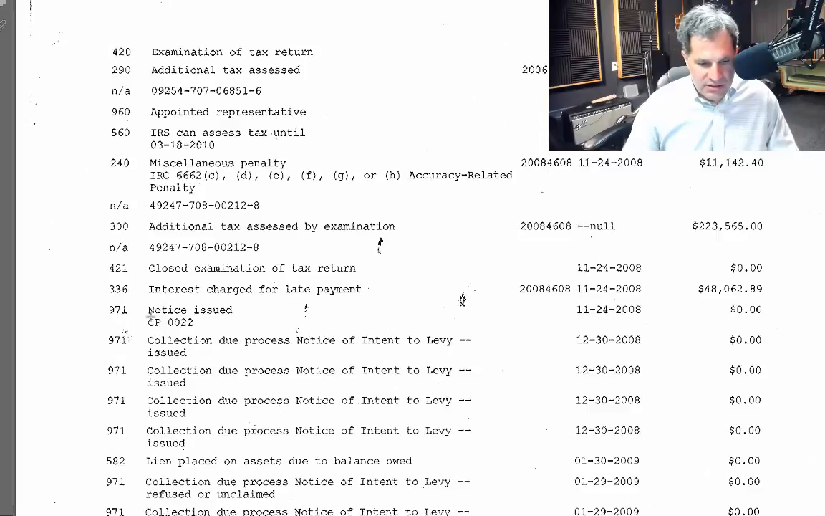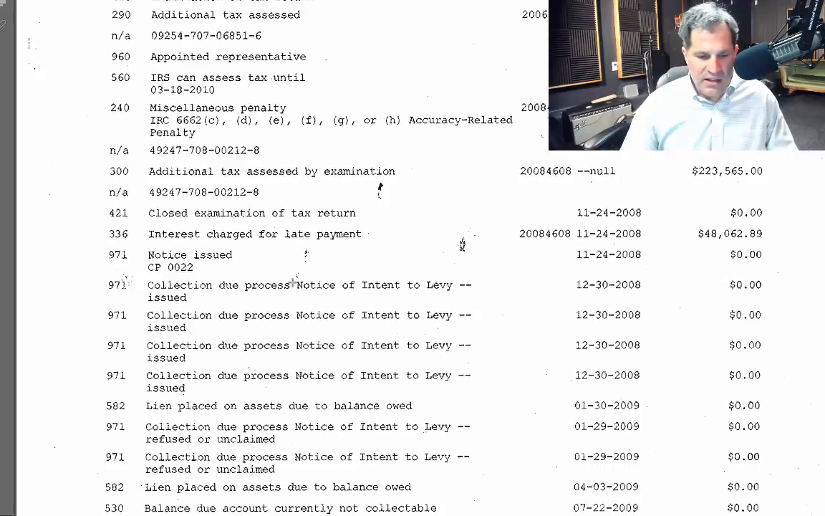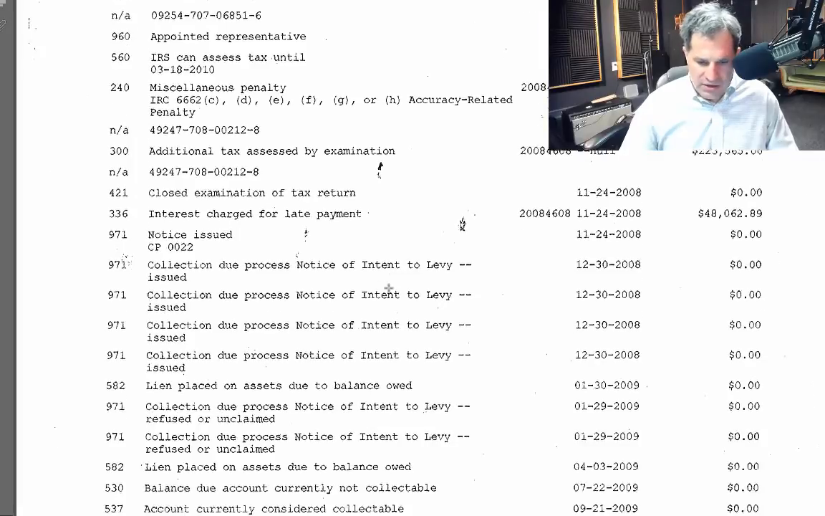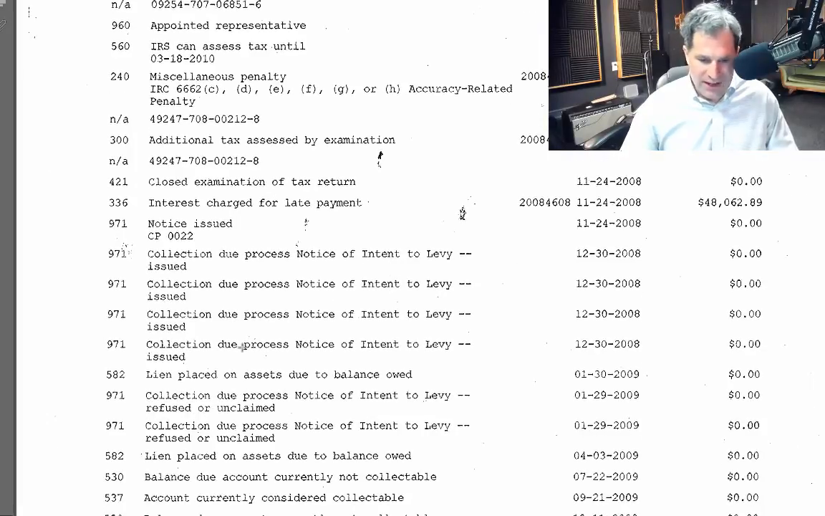We see some notices. This CP 22. Hey, you got an unpaid bill. You better be paying us. And then they send a collection due process notice of intent to levy issued. As you can see, they issue, here it is. They put it 4 times. Like, hey, one time would have worked, right?